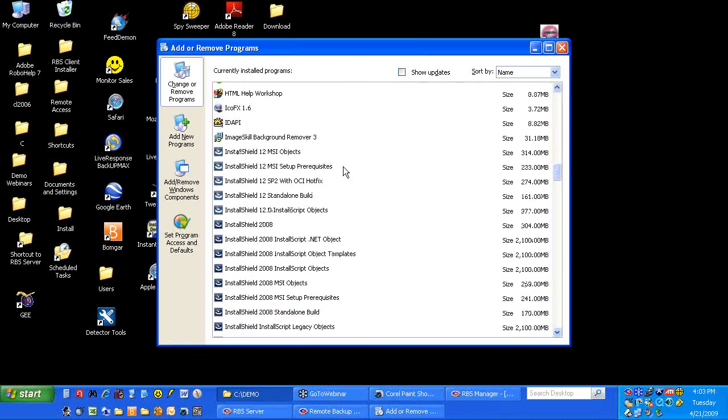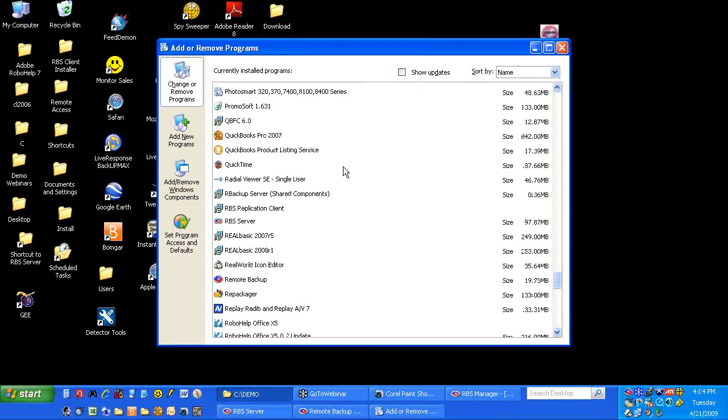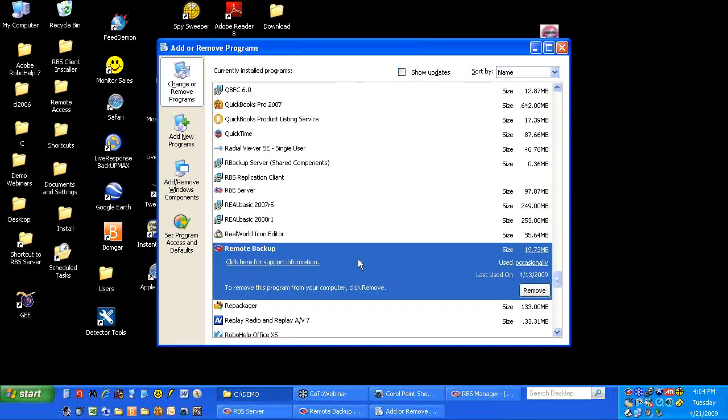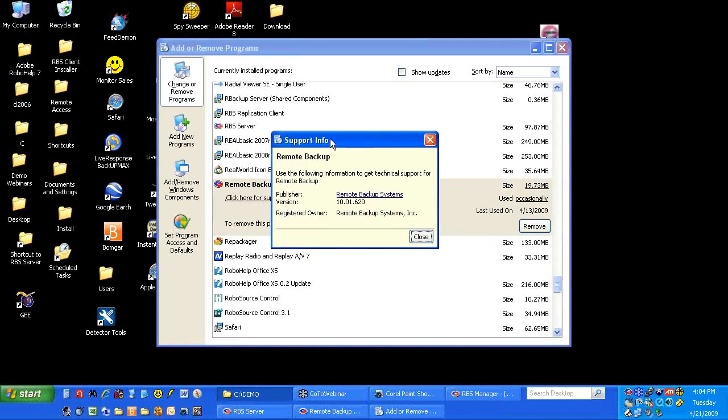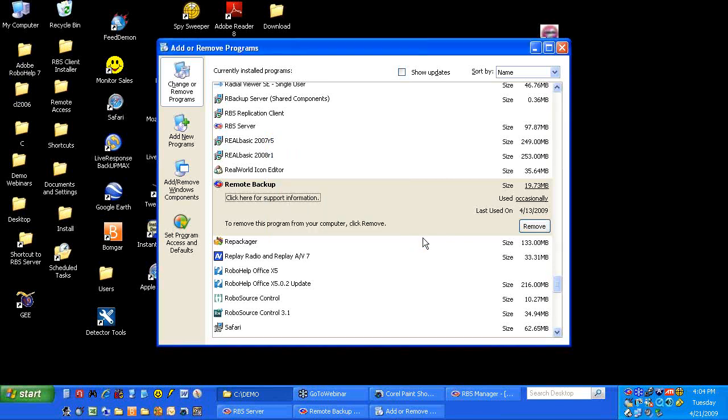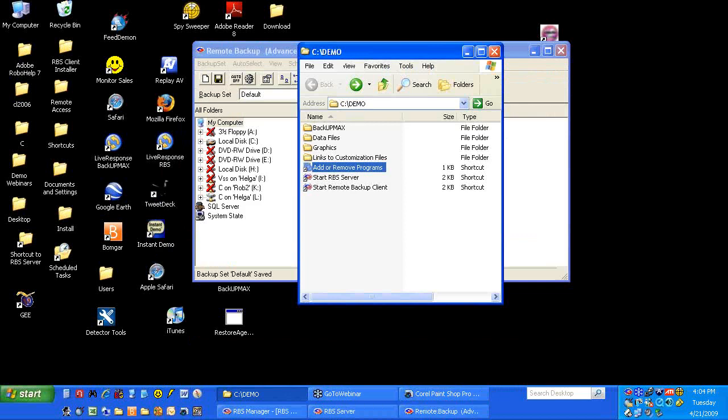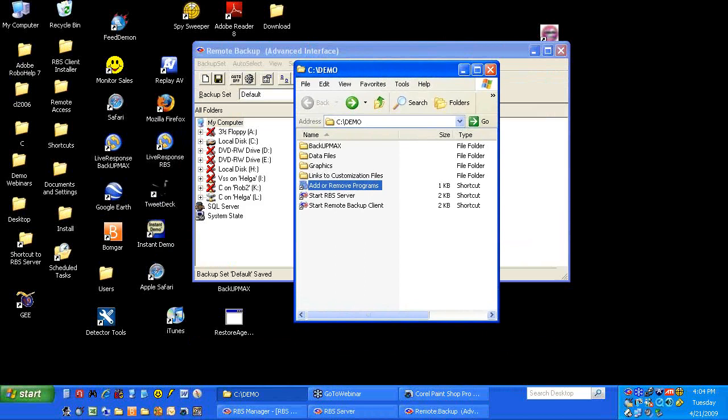Currently, the program installs as it comes from the packaging. It installs as Remote Backup right here. In the Add Remove Programs, you can change this icon. You can also change the name of the program from Remote Backup to something else, like Jim's Backup. Click here for support information. Here, you can also change this information. You can change the support info from our name to yours, and all of this information as well. You can change the default location where the software is installed. You can change an awful lot of stuff.